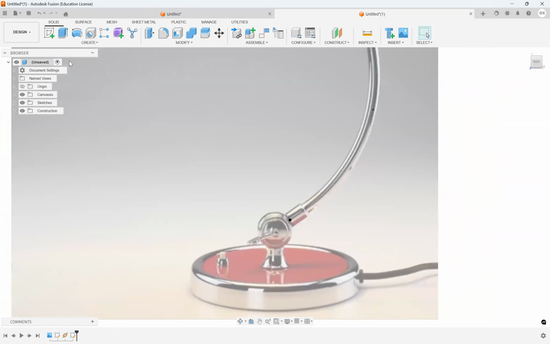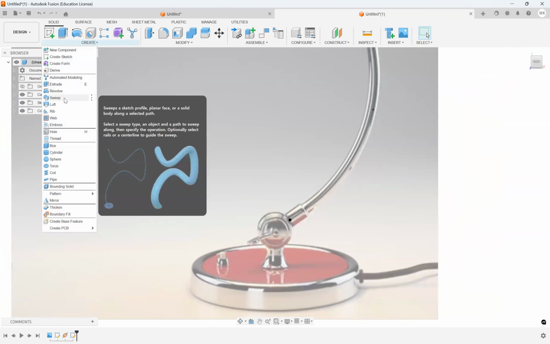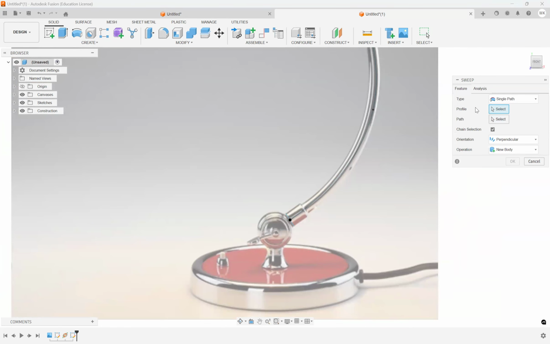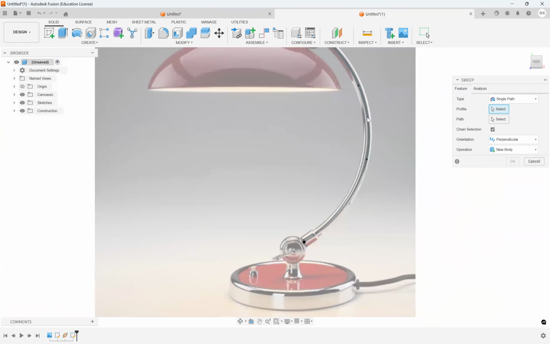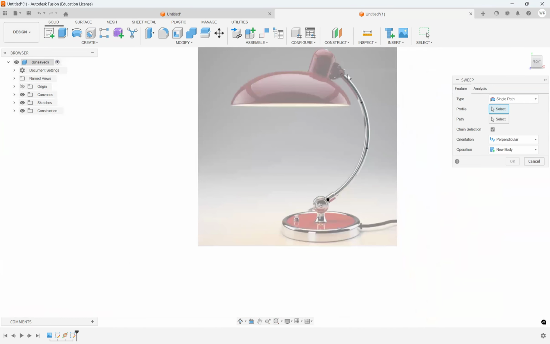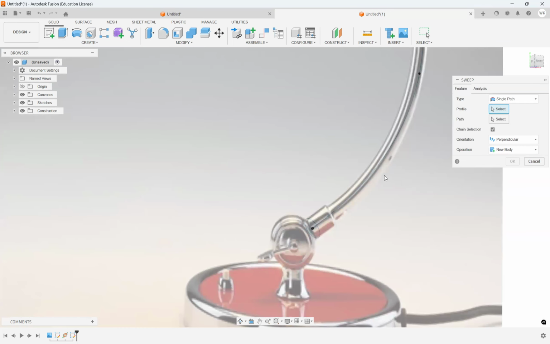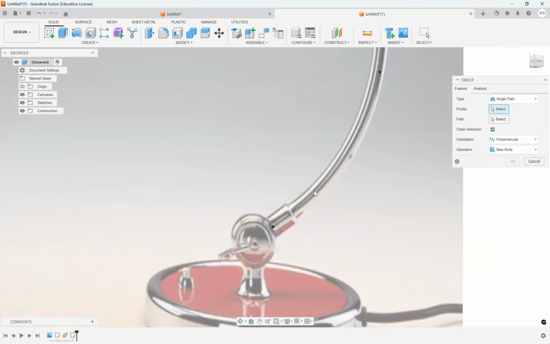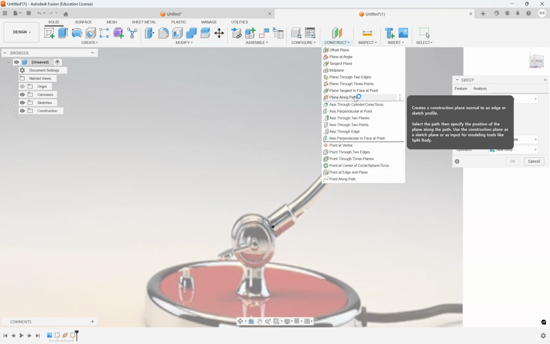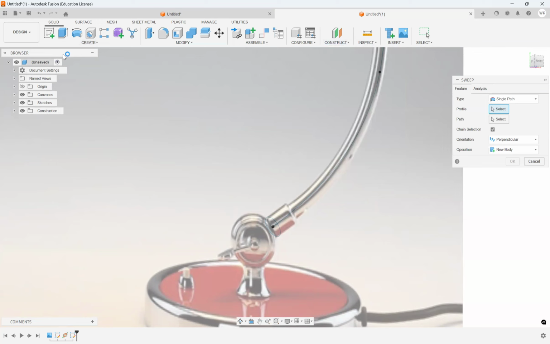And from here, to use a sweep, select the sweep tool. As you can see here, there is a profile, which is the section shape of this pipeline, and the path, which will be the main path of our curved pipeline. As you can see, we already created the path first, and then we created a profile using Plane Along Path to create a plane and then using a sketch tool to create it. So let's select the profile and select the path.